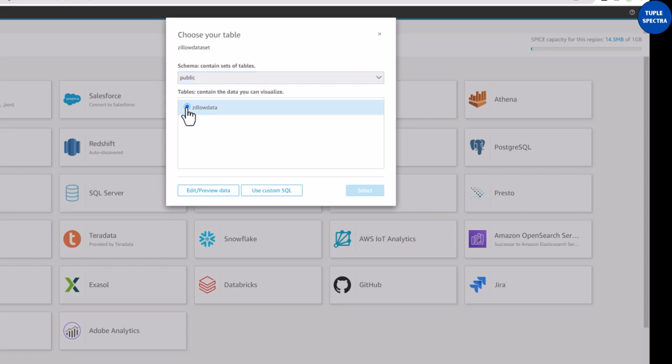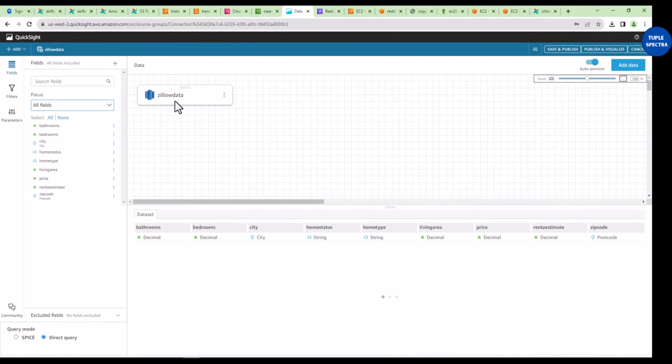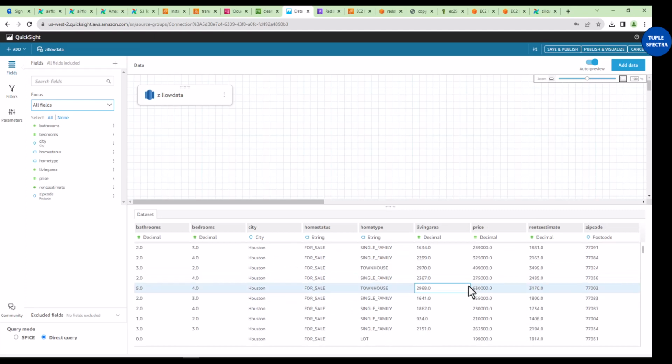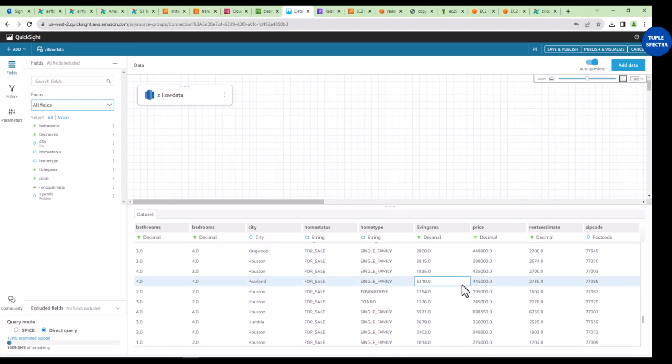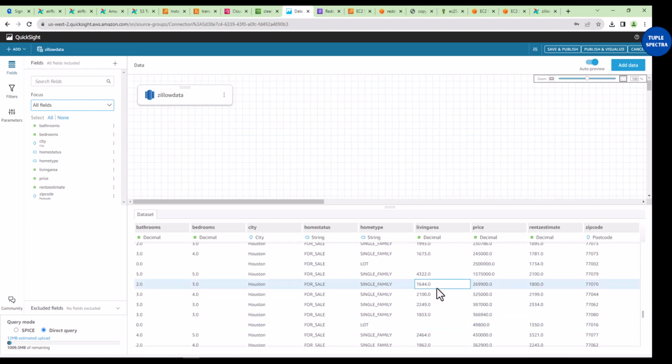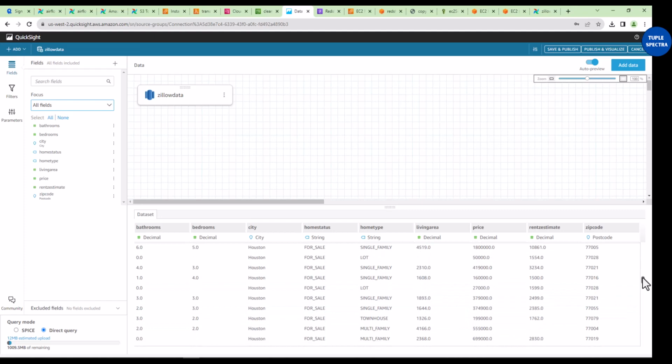Okay, now let me check this. If I check this, I could even preview it if I want. Let's see, let's preview. You can see that is our data right there, and it is loading. You can see we have our data right here. Very good. That means we have been able to connect to our Redshift using QuickSight.